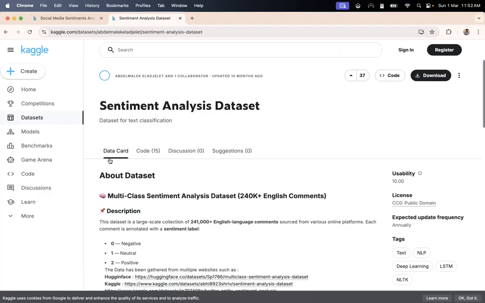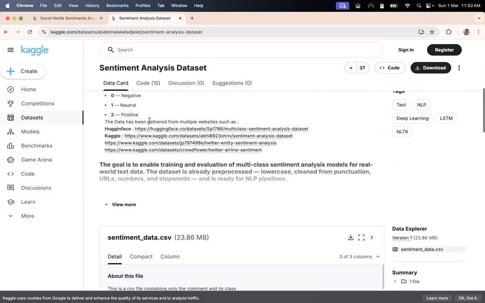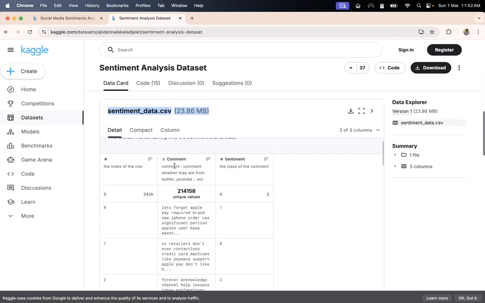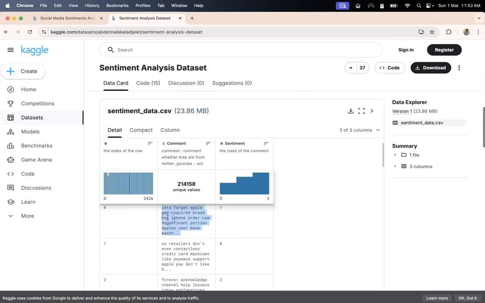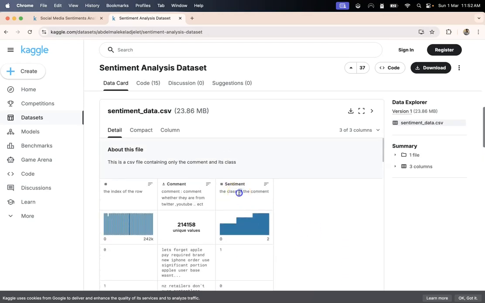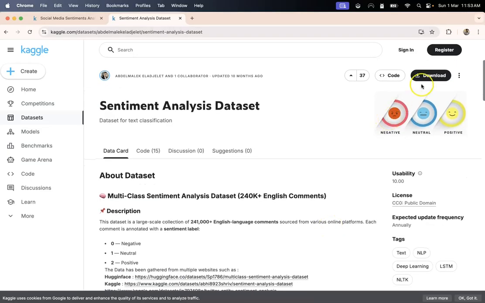Sentiment analysis dataset. Okay, so this dataset is for text classification and it is about 23 megabytes. And you see comments are there. So I think it looks good. Although it has the correct sentiment also, but let's download it because we can just grab this comment and then use it for our purpose.